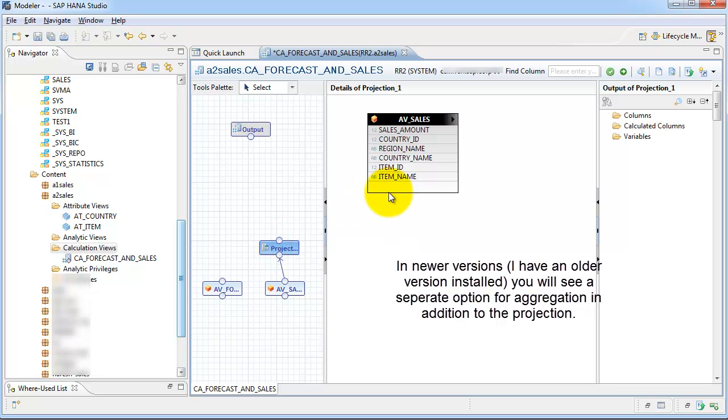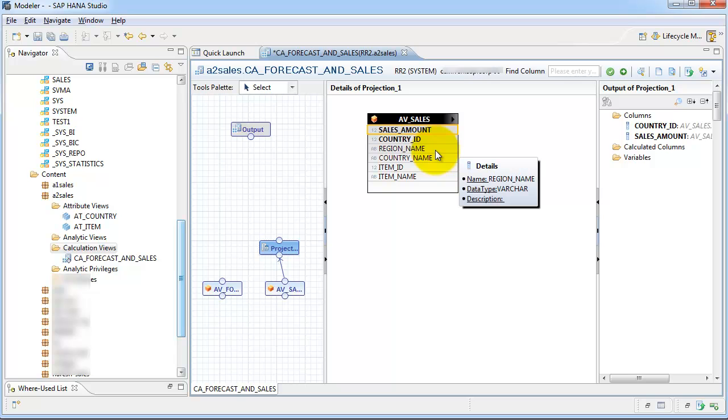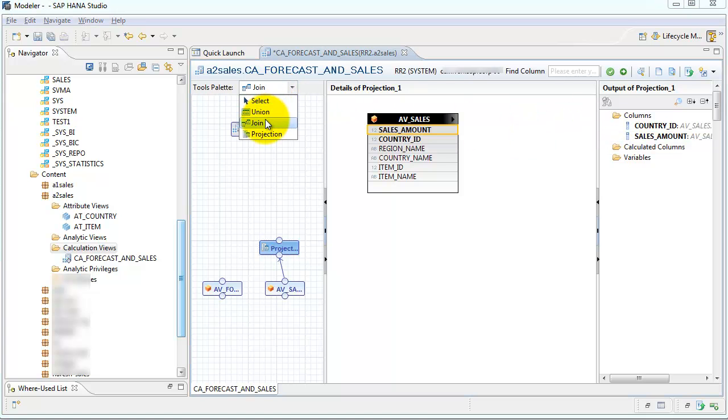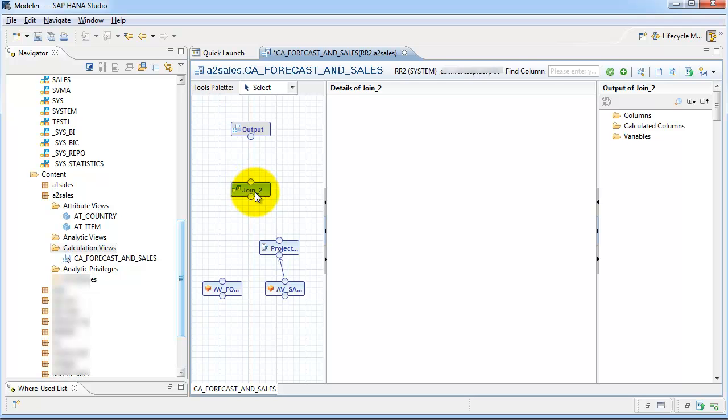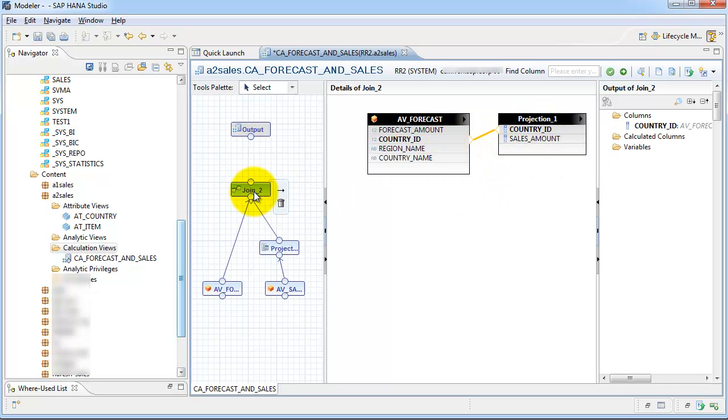Join the two, go to projection, add country ID to the output, add sales amount to the output. We're going to skip the region name, country name, and obviously we don't want anything on item. Next, so in the projection you've added country ID and sales. Next, I do a join between the forecast view and the projection of the sales view. Drag this over here, this over here, and what am I going to join? I'm going to join based on country level. Now you see the granularity for both of these is the same, it's at a country level. Now I join these two.